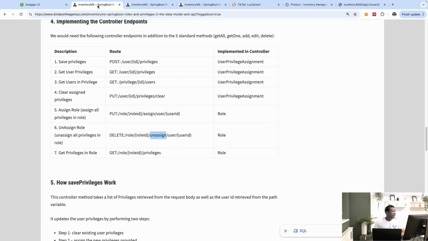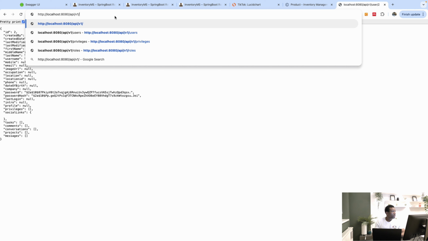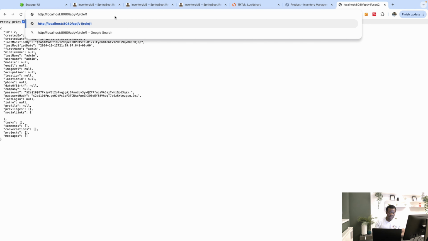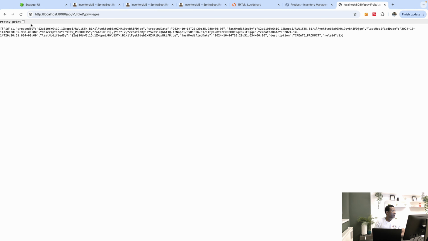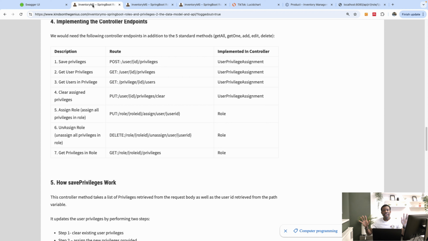Okay, let's see where we are. So we've solved the problem, and we've gotten all the way up to this place. So we also have one more, get privileges in role. I think we already have that, get privileges in role. So if I go to role once, and I want to get the privileges there, and we have the privileges in that role. So everything works. So everything about our controllers is now perfectly okay.